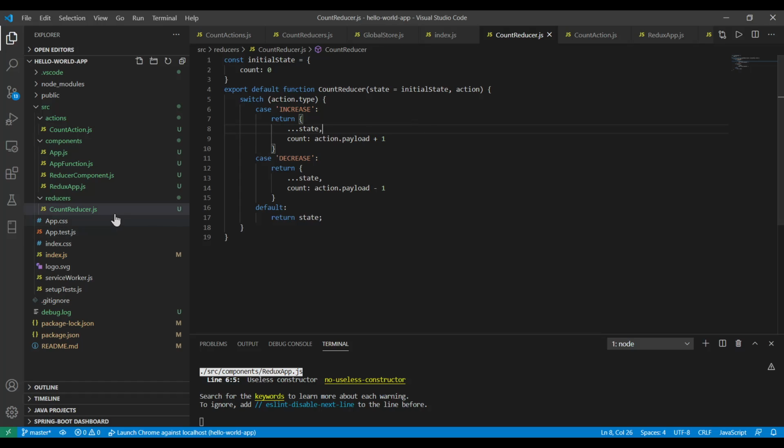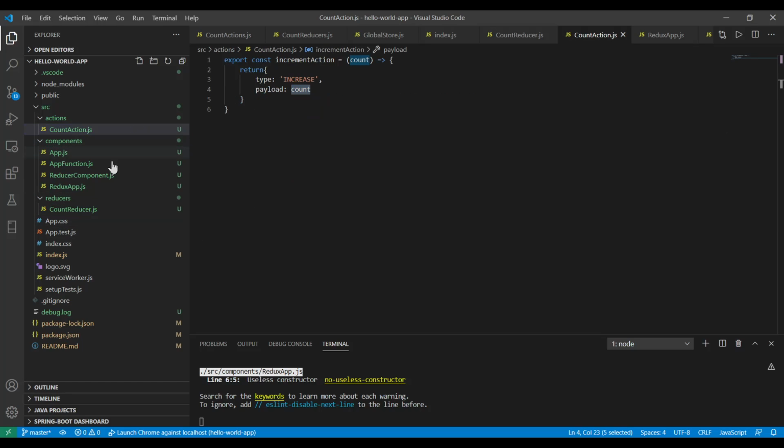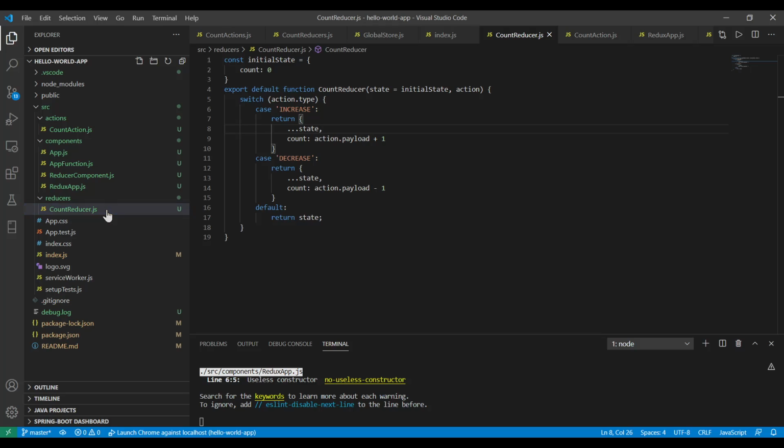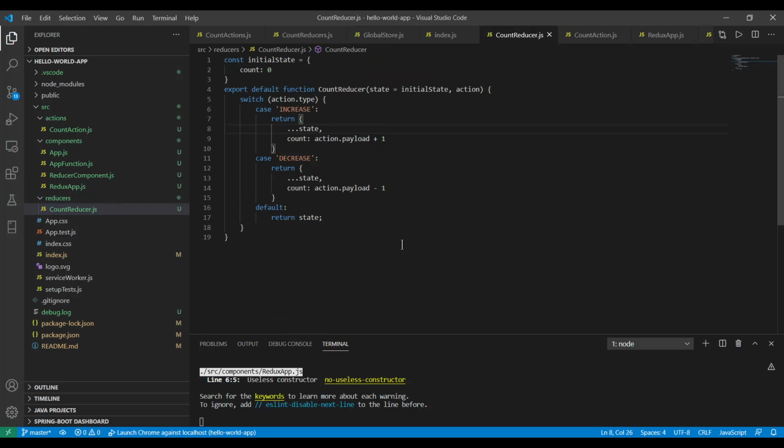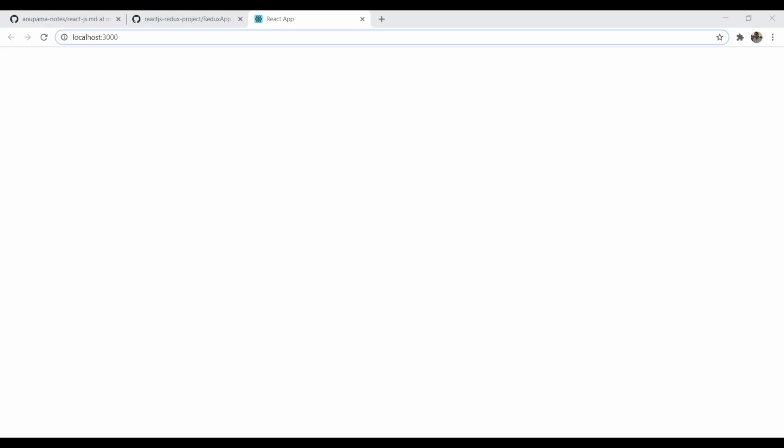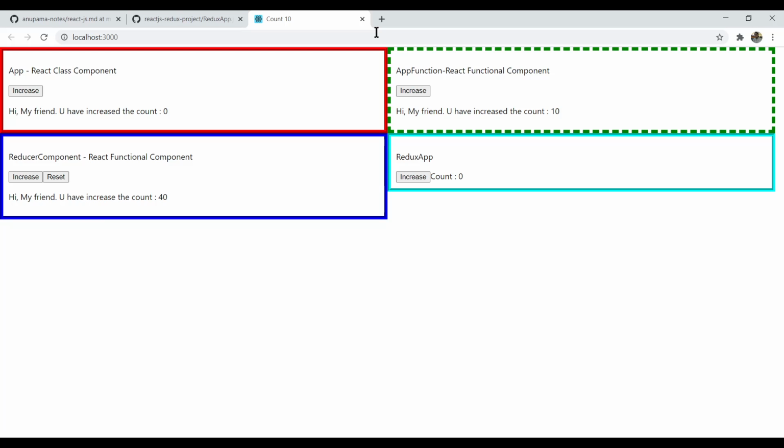Okay, so we have done almost everything. Actions we have, count reducers we have, and Redux app we have where it is invoking count reducer. So our application is also running here. Let's go and see our Chrome, whether it has been dispatched. Localhost 3000.